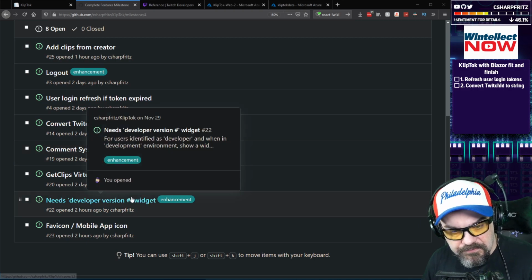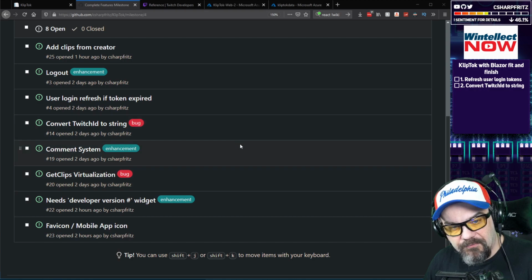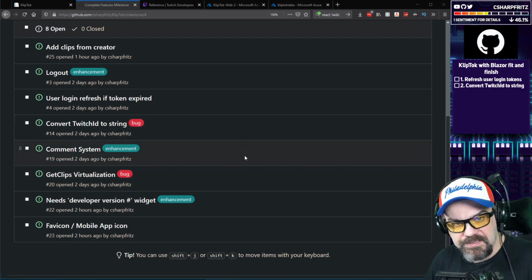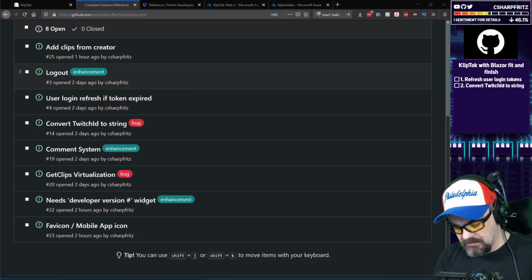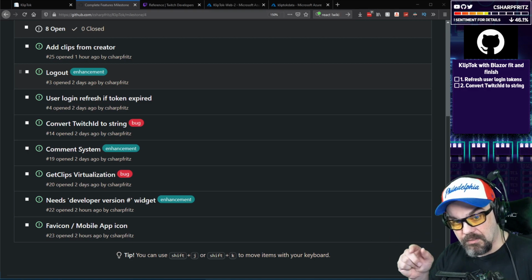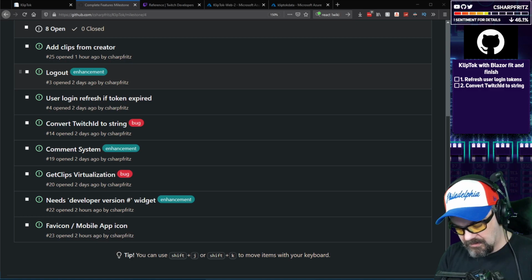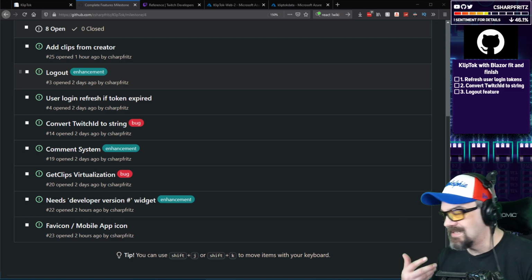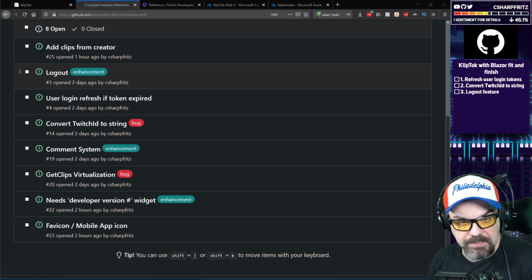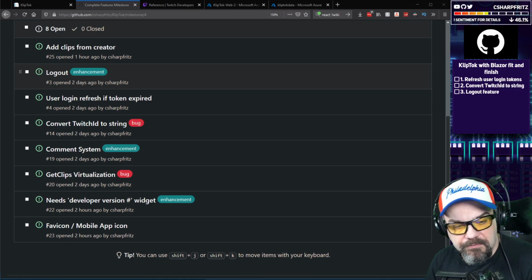I either want to do this developer version widget or the component system. This one's going to be a big one. Oh, let's do logout. While I'm working with the tokens, let's do the logout feature. I mean, that's easy, right? You need to be able to log out of the website. That'll get me 3 items here.